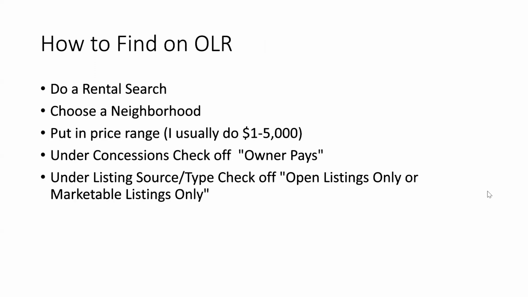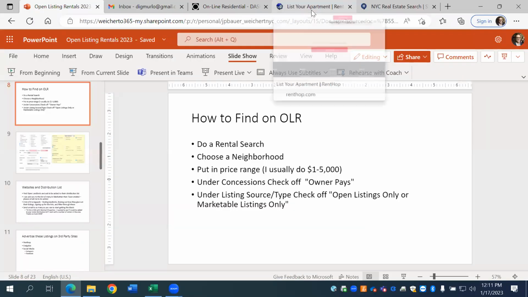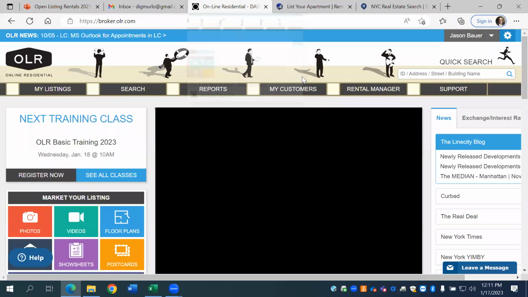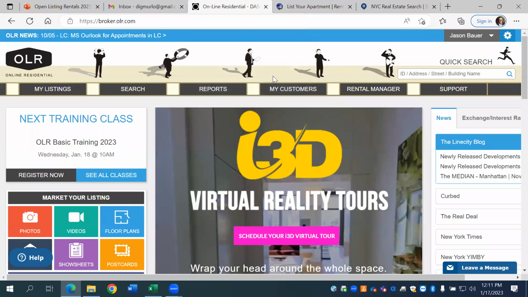So again, how do we find them on OLR, right? What we can do is a rental search. And we'll go through doing this live together in a moment. You choose a neighborhood and put in a price range. I usually put mine in between $1,000 and $5,000. Under concessions, check off owner pays. And under listing source type, check off open listings only, or marketable listings only. We're going to go through how to do that specifically on OLR, right?